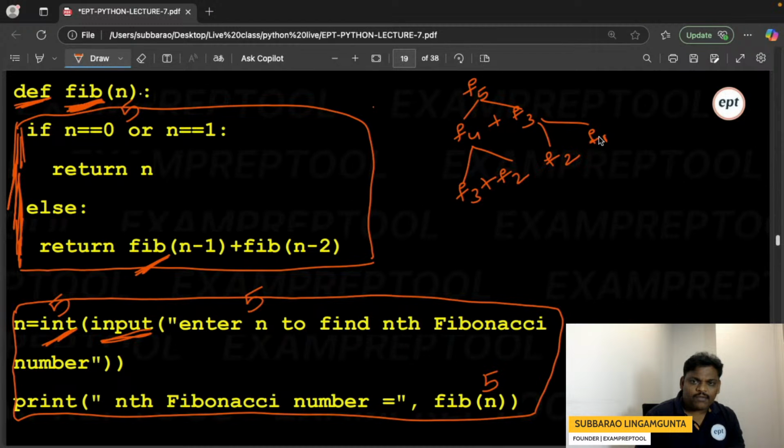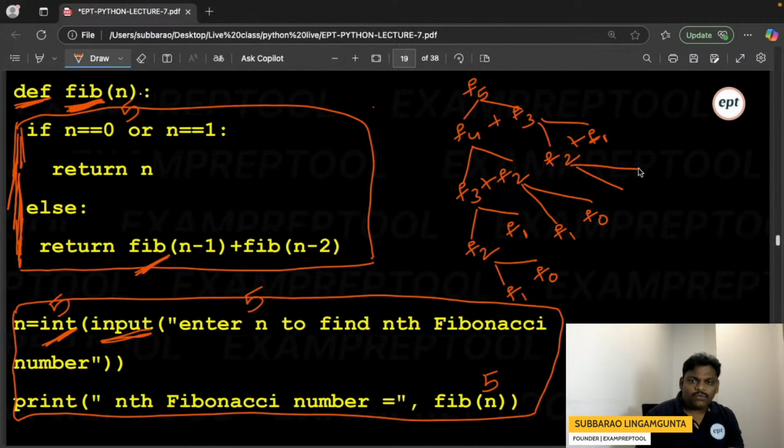Because of lack of space, I wrote the name as F. Next one, what about Fibonacci of 3? Same, it will call Fibonacci of 2 and Fibonacci of 1. What about 2? Fibonacci of 1 and Fibonacci of 0. Here also same story. What is the Fibonacci of 2? Lack of space, I am managing somehow. Fibonacci of 1, Fibonacci of 0. What about these two? Fibonacci of 1, Fibonacci of 0.